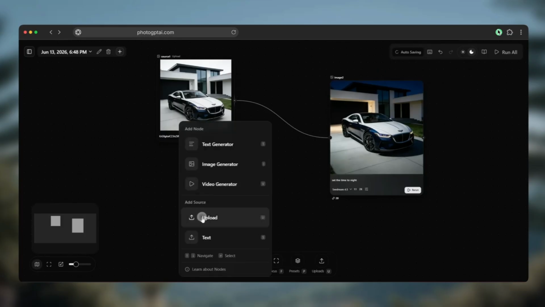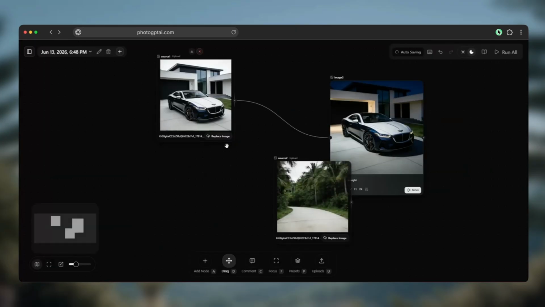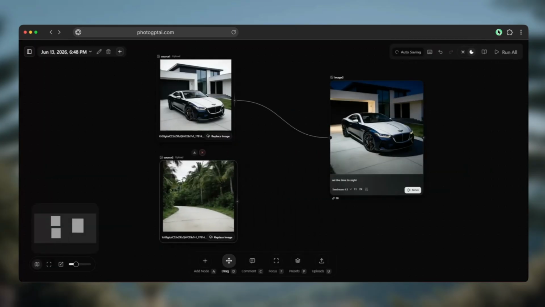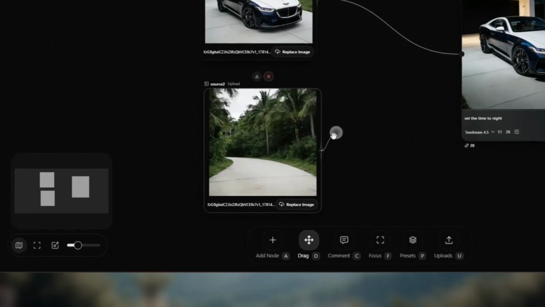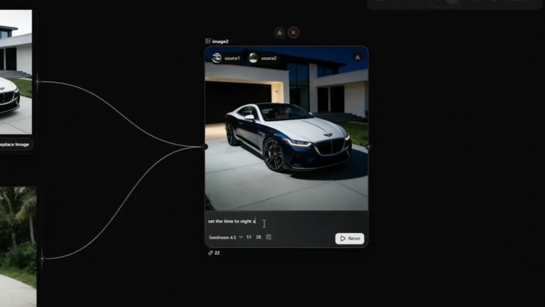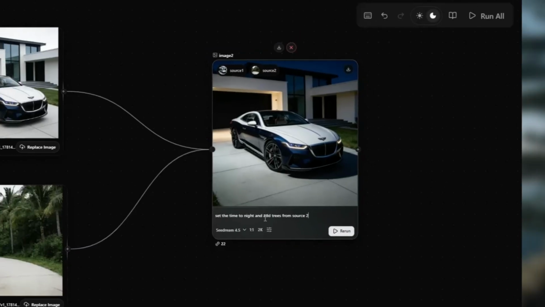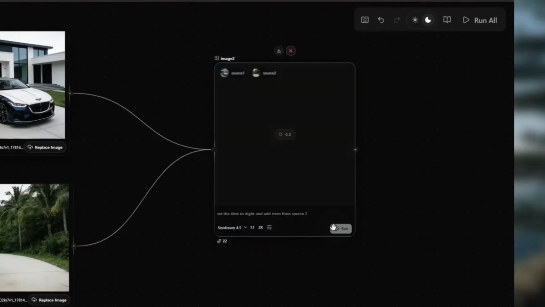If you are connecting multiple reference images into a single node, make sure to explicitly mention each source in your prompt box. This helps the AI clearly understand which elements to take from which image. For instance, you can see here that I am generating a brand new image by using both the car and a separate background as my two reference sources.